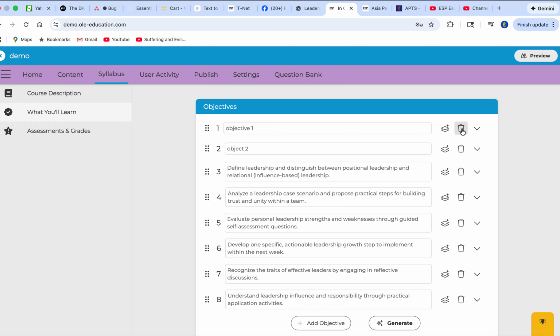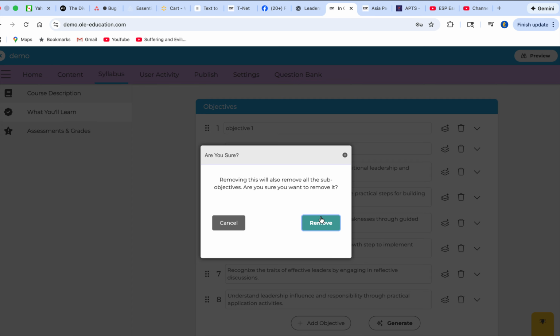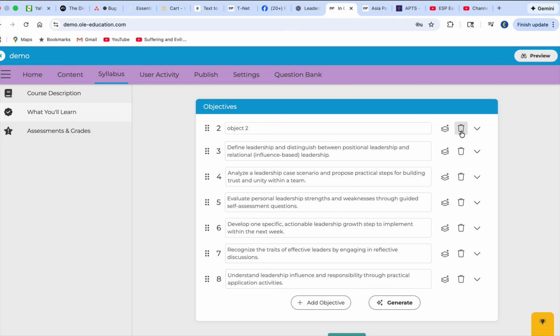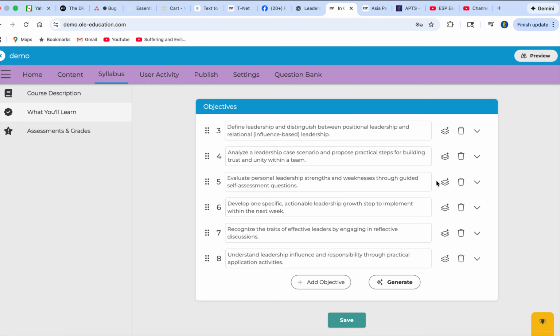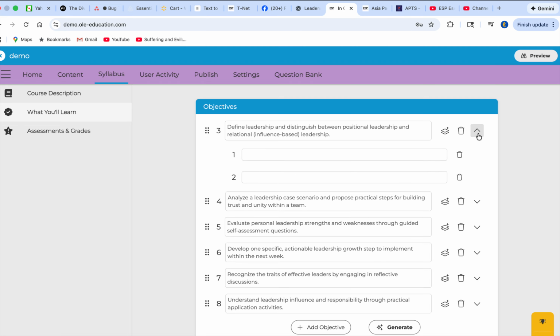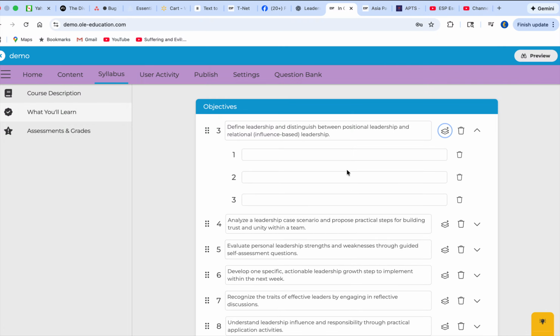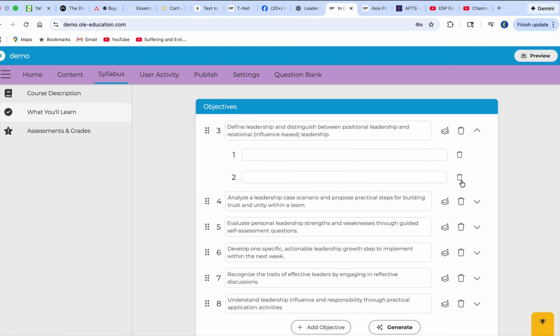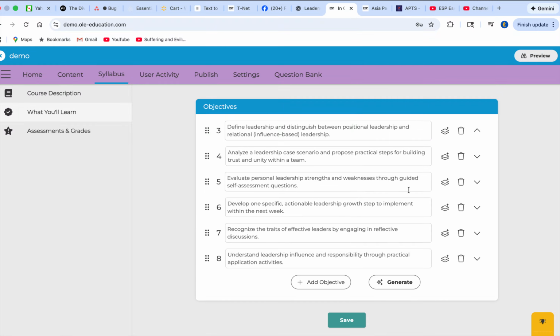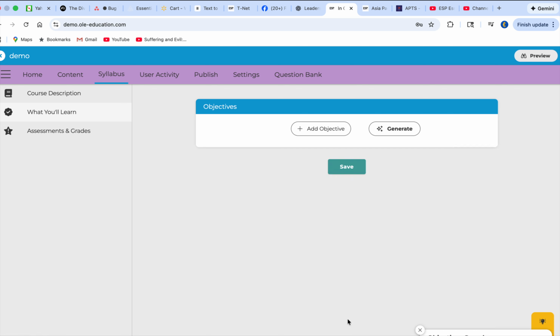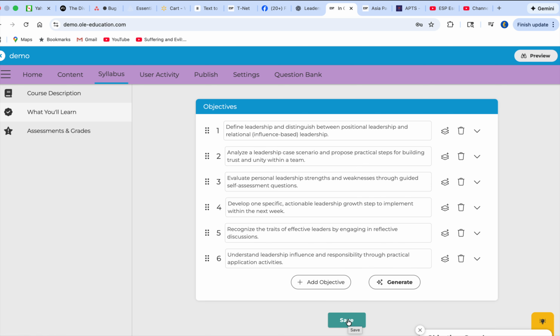Now remember, you can always erase anything. So here we don't like this one, so we'll get rid of it. We just remove it. We can remove it again. This downward arrow just shows you if there is anything that's been built here. This one builds more options for you on the sub-objectives. And again, you can get rid of any of these by just using that. Remember to save all the time or it's not going to be there. All right, that's it.